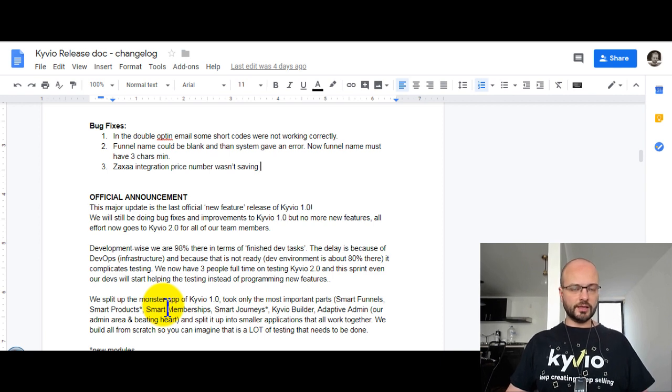So that doesn't make it easy, but it's going to give us some amazing advantages like super fast pages, funnels, etc. And incredible scalability as well. So yeah, we're looking very much forward to that.